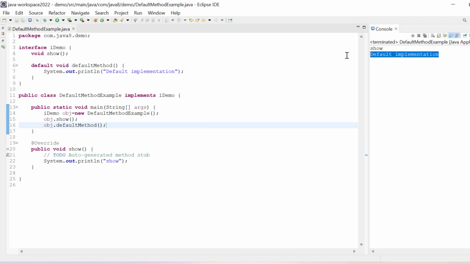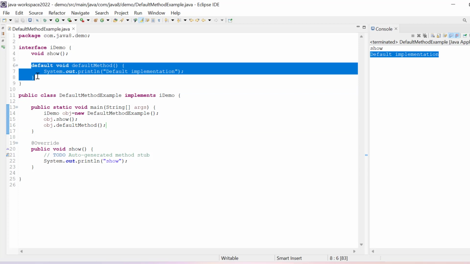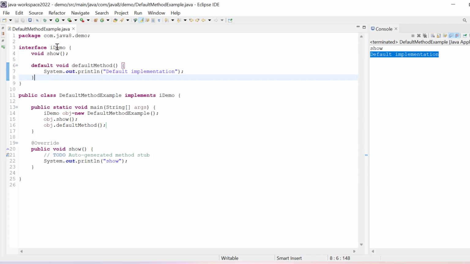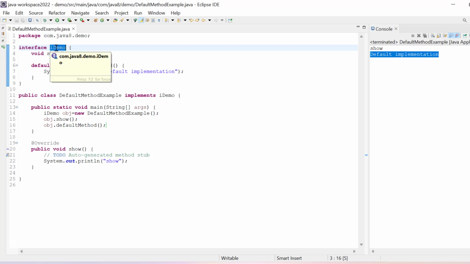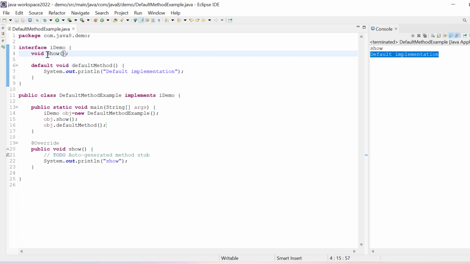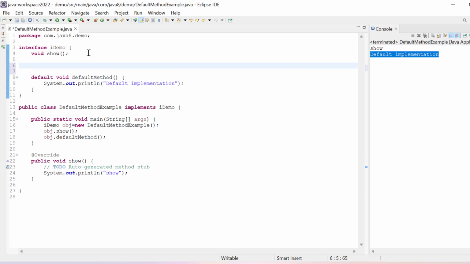The need for this default method is backward compatibility. Suppose you have created your interface, and that interface is being implemented in many different classes, and you want to add a new feature, one more method inside the interface. Then it will start showing an error that you have to implement that method in all other classes which are implementing the interface.